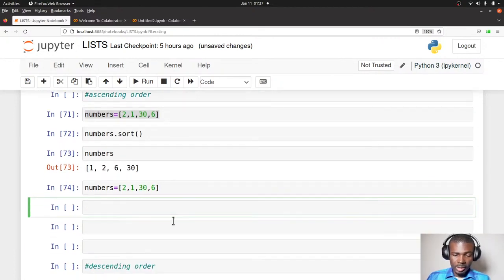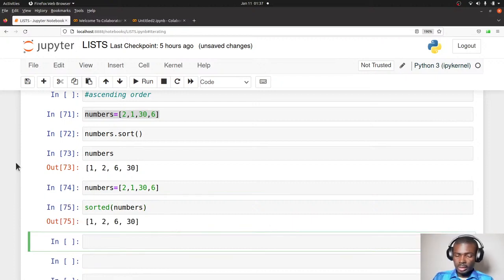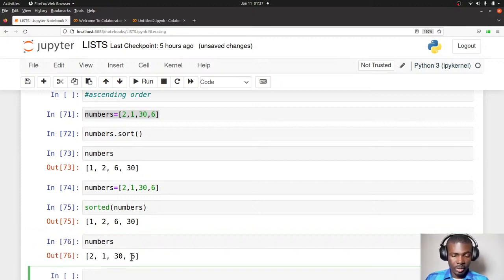You can use the sorted function. So you can say sorted and then numbers. So this one will perform the operation on this particular list object, but it's just a copy that will be returned for you. The original list object will not be tampered with. It will remain unchanged. So if I say numbers, I'll still get my original one, which is here.